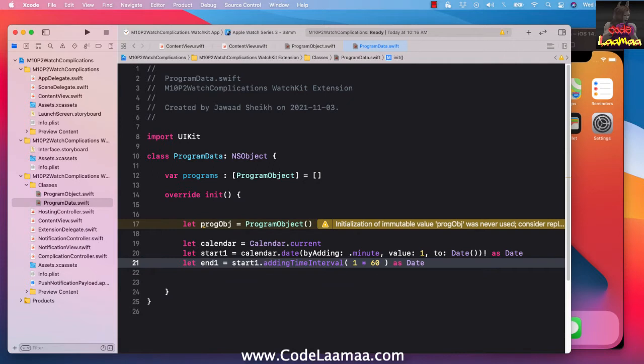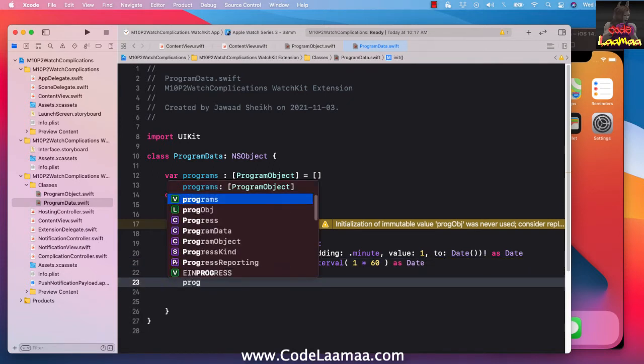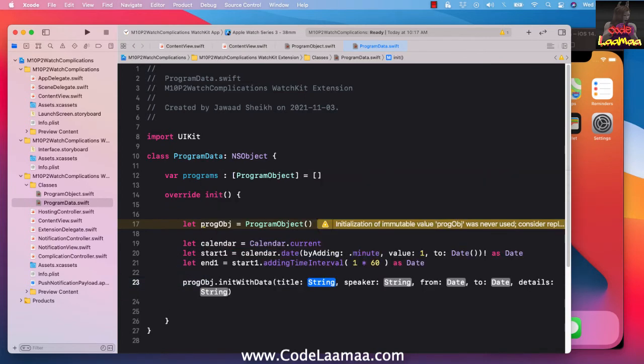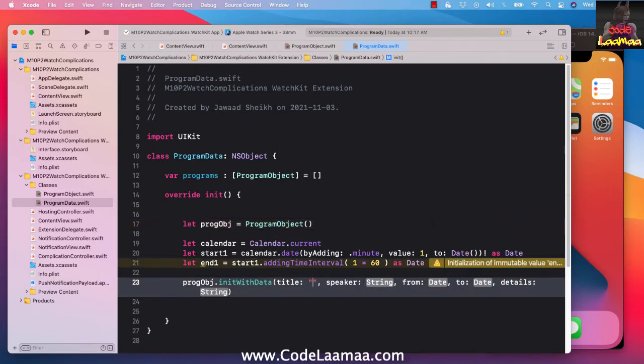All right, so I have my count, I have my start time, end time. Now I can go ahead and do a prog obj dot init with data. So title, I'm going to hard code. We'll say that the first title is The Life of a Banana.